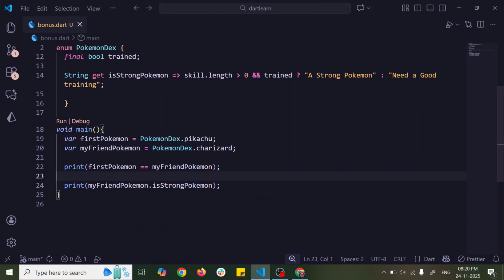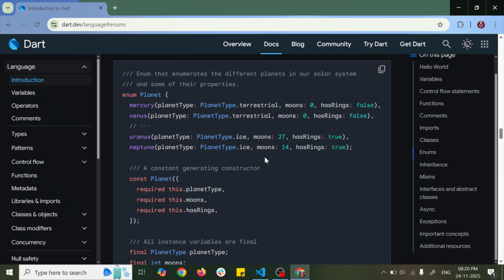So that's about the enum. You can go in here and find out more, but see you in the next video.